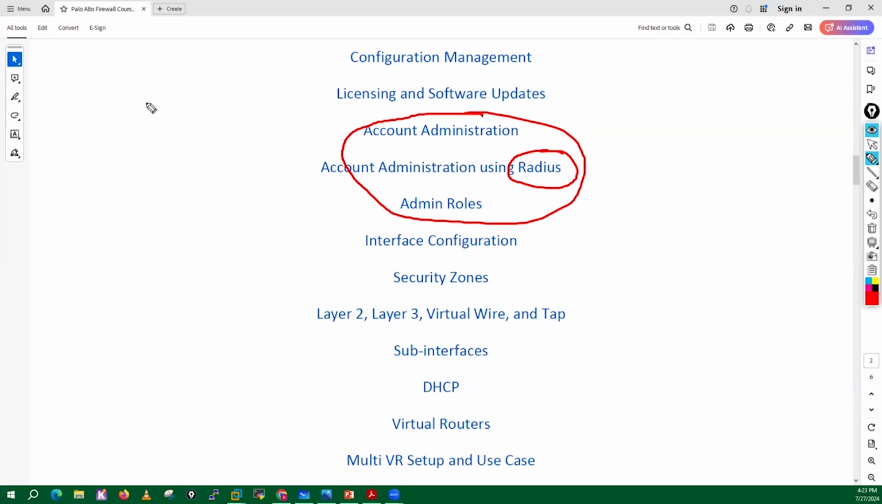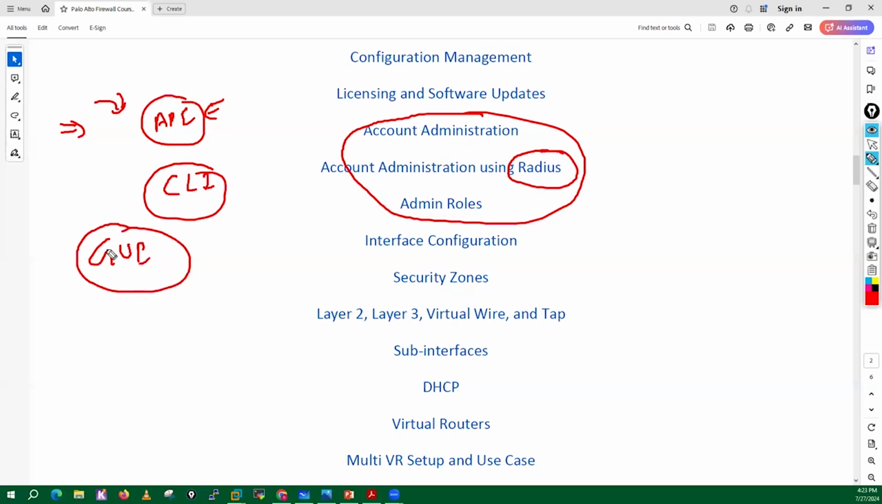Let's take an example. You have an engineer, and that engineer wants to do some type of automation work. Then how can we allow access to the Palo Alto firewall API, and how can we control the CLI access of your Palo Alto firewall? What are the things we want to allow an engineer in the GUI, what he can do, what he can watch, what he can see? All these things come under account administration, and we are going to do them.